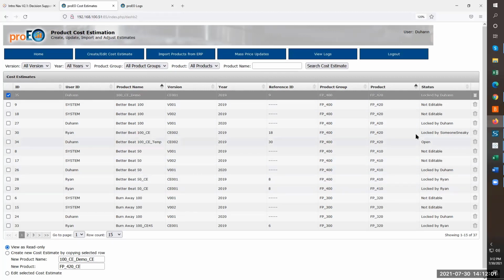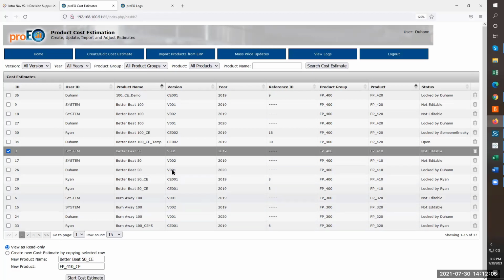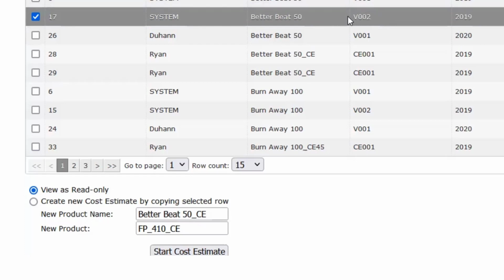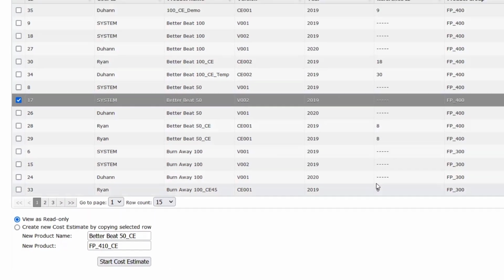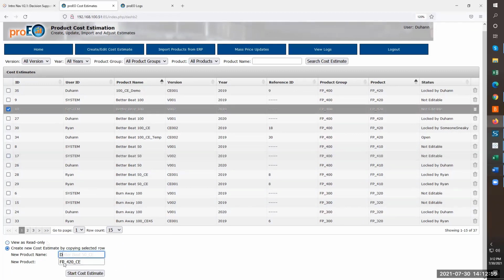When the user makes a selection, the checkbox on the left, the following options appear below the table: View, Copy, or Edit. View opens the selected cost estimate in read-only mode. Copy duplicates the cost estimate as a new cost estimate. Edit opens the selected cost estimate for editing and locks out other users. Note, if the user selects a cost estimate and then clicks the View Logs button, the change logs will open on a new tab in the browser and filter the logs for all the changes for the selected cost estimate.